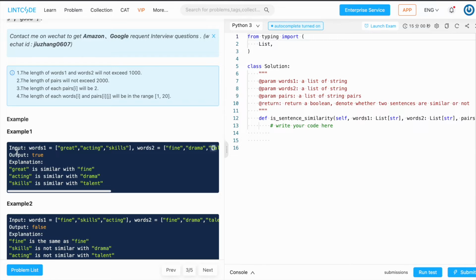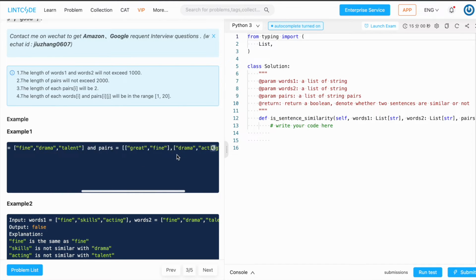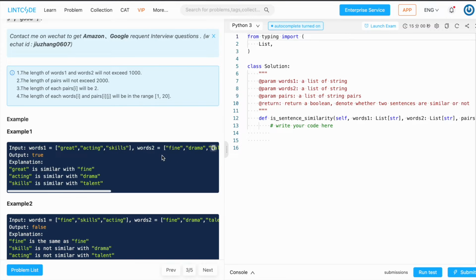Now let's see one example to get a better understanding. Here we are given words 1, a list of words, words 2, another list of words, and a pair of word list. Now in the pair of word list they are saying that great is similar to fine, drama is similar to acting, and skill is similar to talent. So we have to say if the words 1 and words 2 are similar or not. The output is true. Let's see the explanation. Great is similar to fine because it is given in our pair. Similarly, the other two are also given in our pair. That's why we are given true.